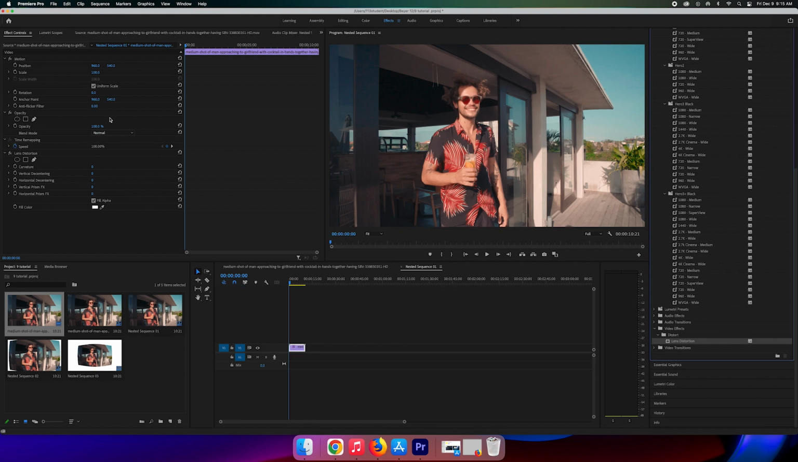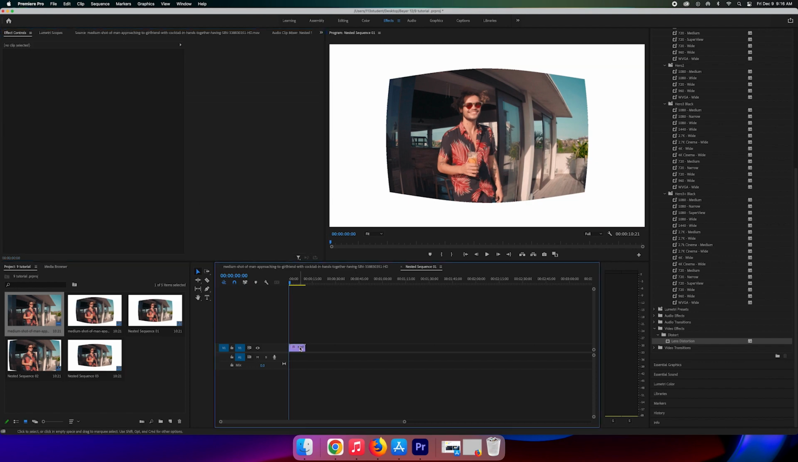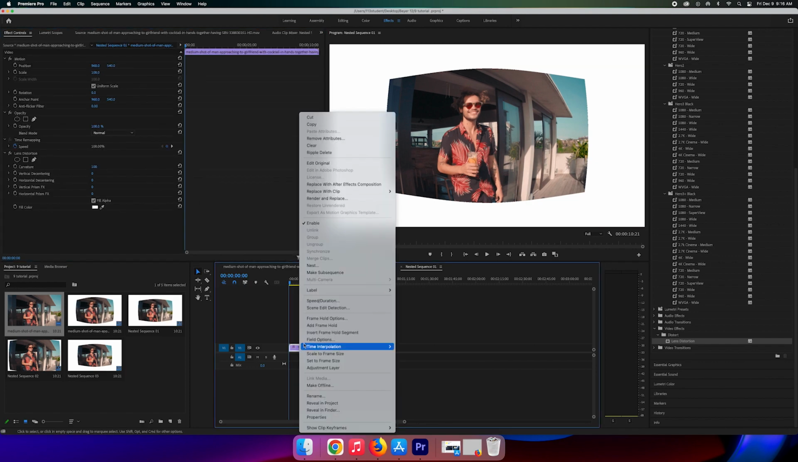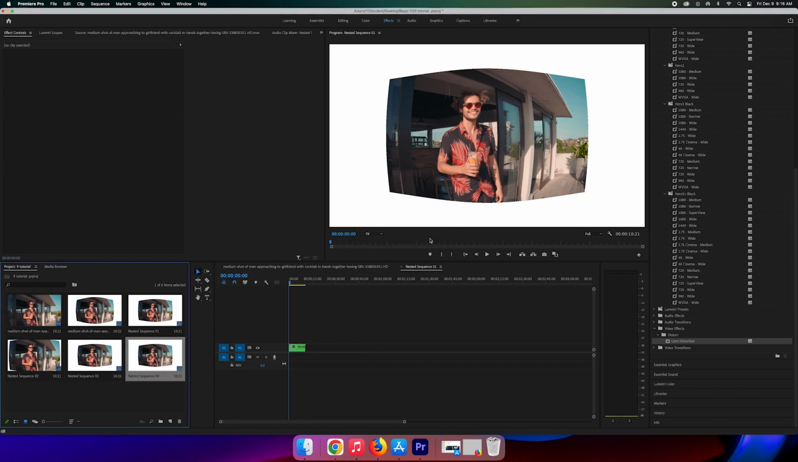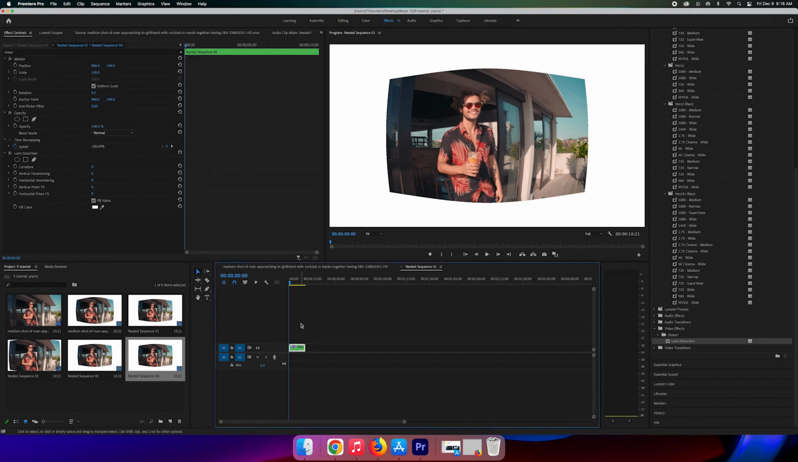And once you're here, you're going to go over to curvature, and you're going to turn that all the way up to 100. And then you're going to command right click on here. You're going to hit nest and then hit OK. And then you're going to drag another lens distortion on top of that and do the same thing with the curvature. Turn it all the way up.